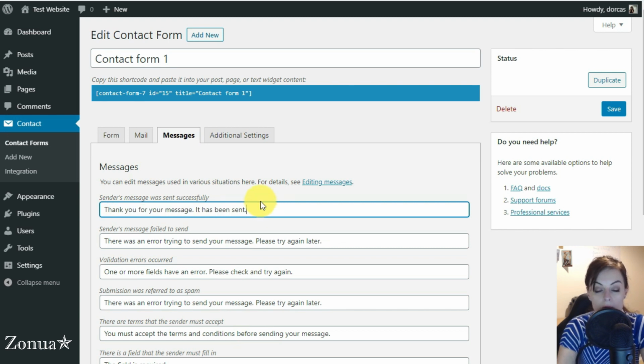And by the way, it might be a little bit nicer to change this to, for example, has been sent to info at whatever. And you might even say, for example, we will get back to you within 24 hours or something like this. But it's nicer to personalize that a little bit. Same way you have the successful messages here, you also have the error messages here.